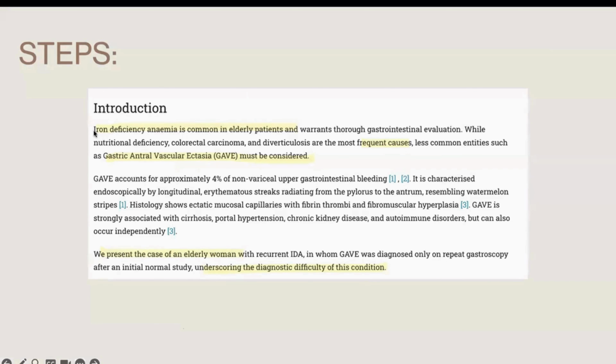So in this part, I used, well, iron deficiency anemia is common. Frequent cases include this and this and that. And less common is GAVE. Just be a little bit mysterious. Start with iron deficiency anemia and end with what you want to say. Just a little bit of GAVE here. Give a small piece of information about what GAVE is, as in pathophysiology, not how rare it is, but the disease itself, where it's characterized by this and this and that. It's radiating from the pylorus and antrum.